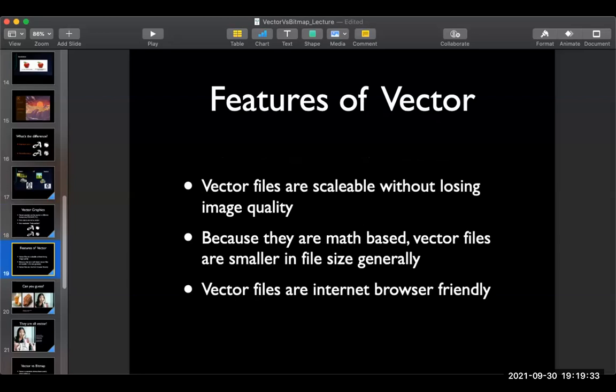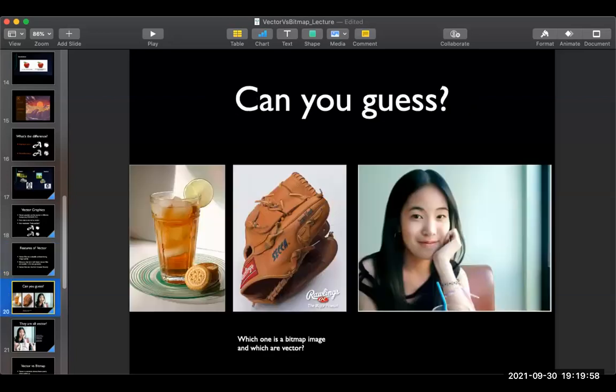I'm not gonna put you through that this evening in terms of how the math works, but if you're interested, see me after class and I can show you. Basically the computer is doing the math for you, calculating these lines and generating an image between the two points, okay? And they're really good for the internet too, obviously. They're very browser friendly, okay?